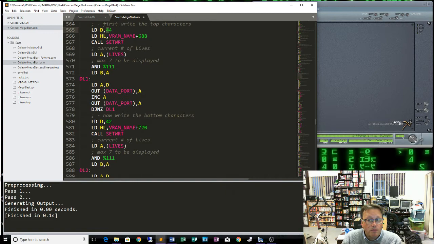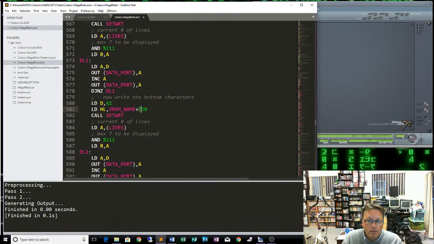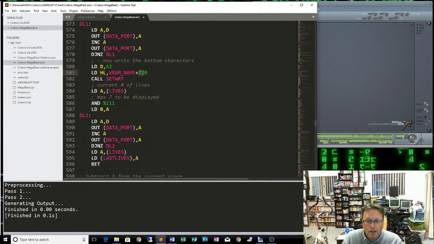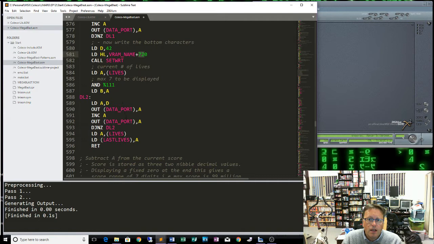Now we need to do the bottom line of characters. Those start at character number 42, and at that position, same matching up there, we rubbed out before. We set our video write, grab the number of lives, and mask it off again so it's not too big. Put that into our B for our counter, and we do exactly the same thing, except this one will write 42 and 43, 42, 43 for each one of the lives, and go around that loop.